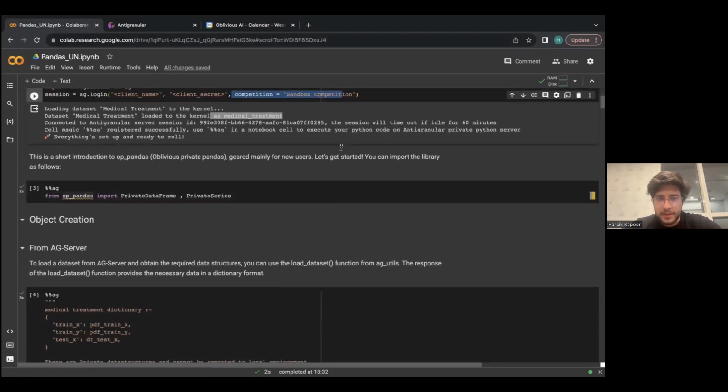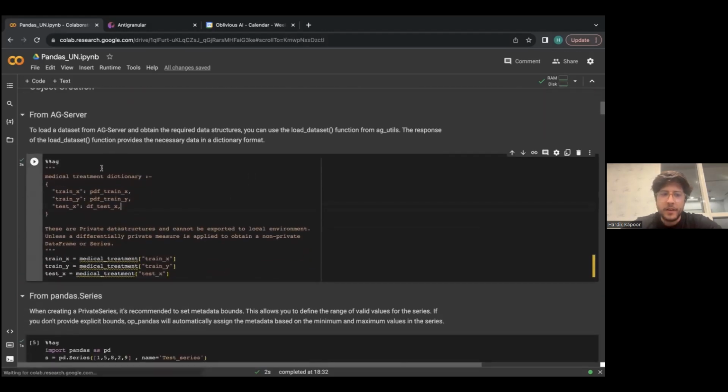So if you connect to a competition, you'll just be getting this dictionary, medical treatment. Now the medical treatment dictionary looks like this. In this competition, it's medical treatment. In other competitions, it will be different. So there's train X, there's train Y, and there's test X. Now test Y, we have it in our backend servers. We don't provide it to the users so that we can use it for testing, like how good the solution is and all of that. So the train X and train Y are private data frames, and test X is a normal data frame.